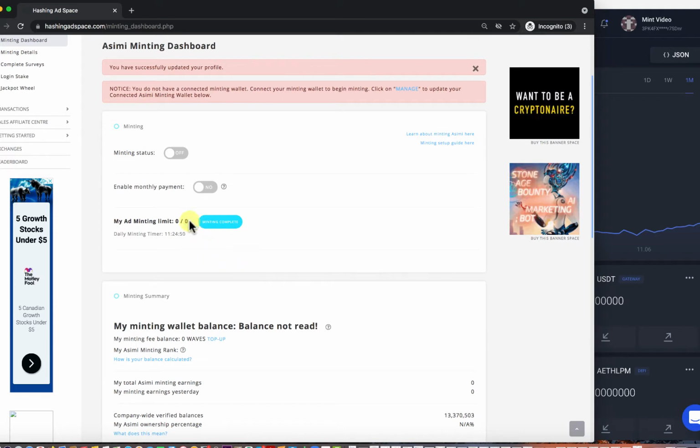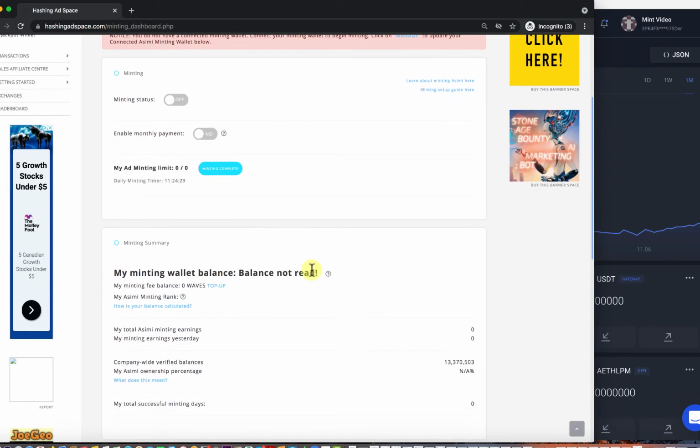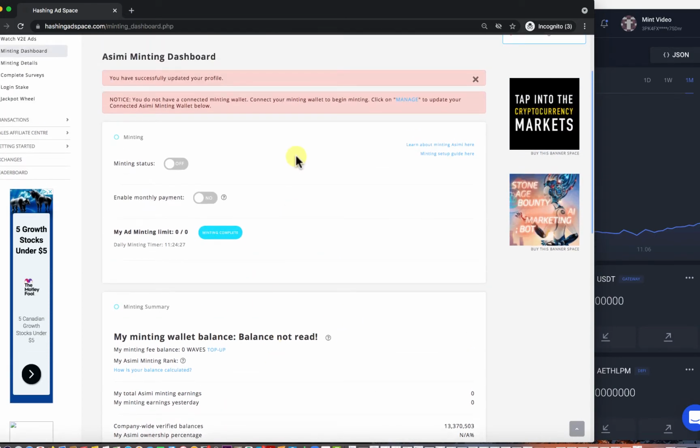And so an example would be if your minting limit was 10 ads, this would say 0 until you watch 10 ads by minting, and then this would say 10 out of 10, and you'd know that your minting is complete for the day. It does say the minting's complete here at the moment, however, that's just because we haven't set it up, so there's nothing to mint.